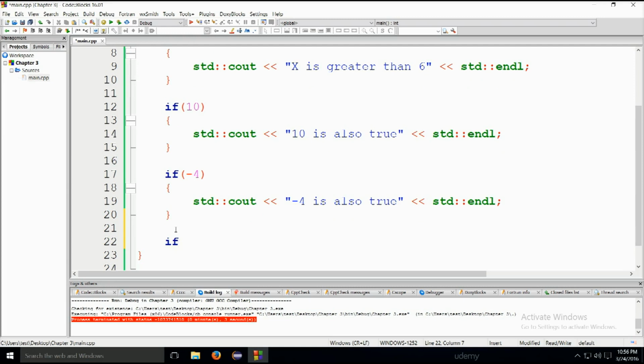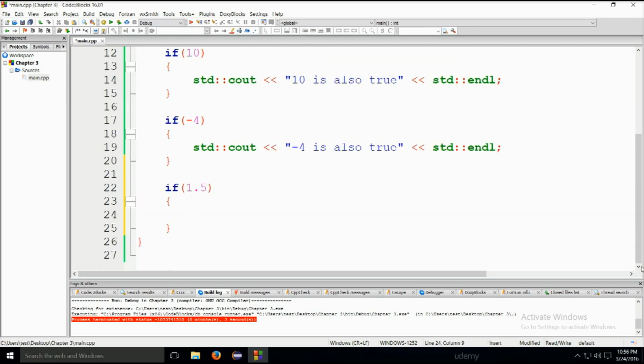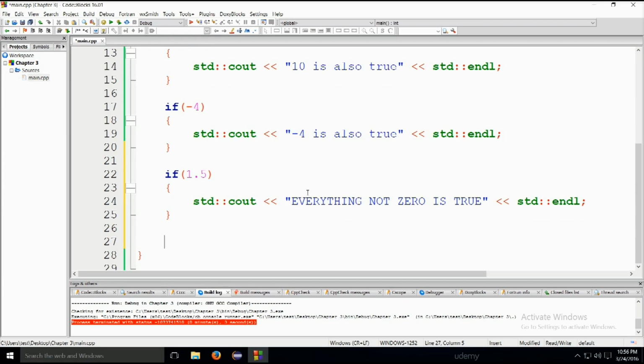Okay, so you got if 1.5, and let's see what happens here. Okay, more recycling. 1.5. Do you think that 1.5 will also be true? Well, I'm going to have to rename this. Everything not 0 is true. And that should answer this one and all the future questions in regard to what sort of numbers are evaluated as true and what numbers are evaluated as false. So everything not 0 is true, be it a minus, be it a decimal, be it a positive number.